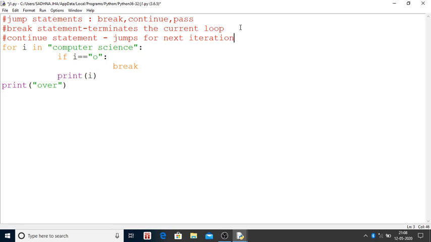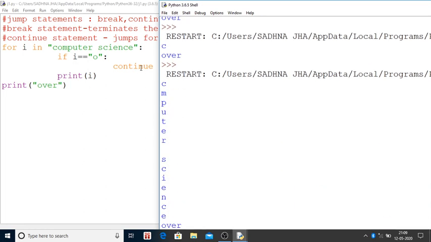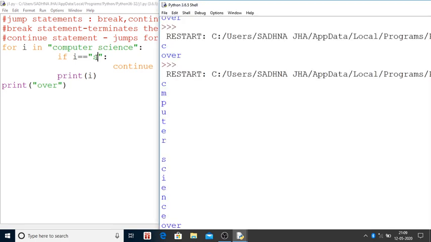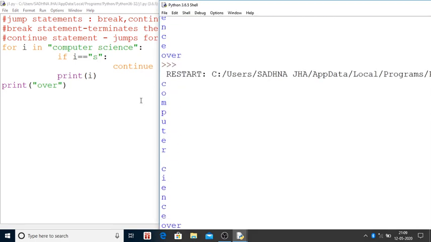Suppose in place of break, I will put continue. Save and run it. You can see c, o. o is skipped. Rest, it has continued. It has skipped just this condition, and the rest it will show as it is. Suppose I say s. Save, run. You can see it has skipped just s, and the rest of the loop is continued. This is your continue statement.